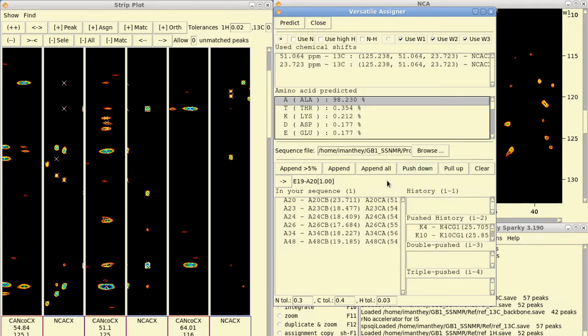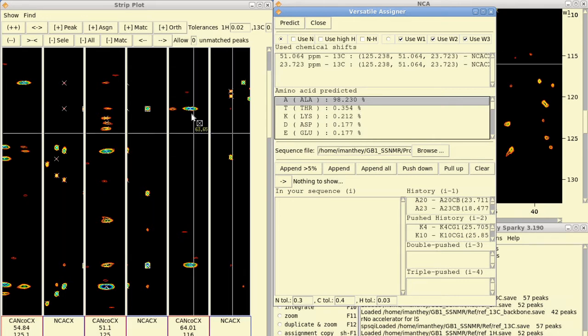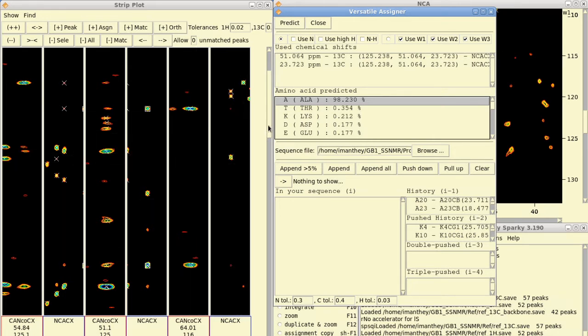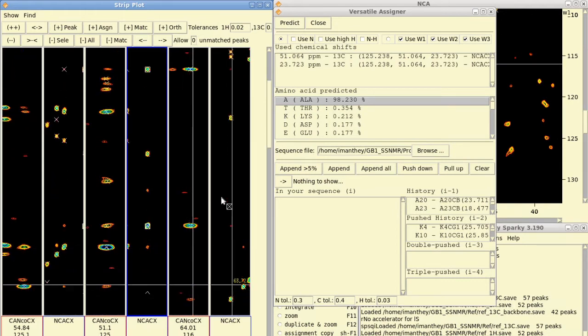So I'm going to push down our history and append above 5%. That's going to be our new I-1. Our original I-1 is now going to get pushed back to I-2. And I'm going to go one more strip ahead. We're going to check this one out.